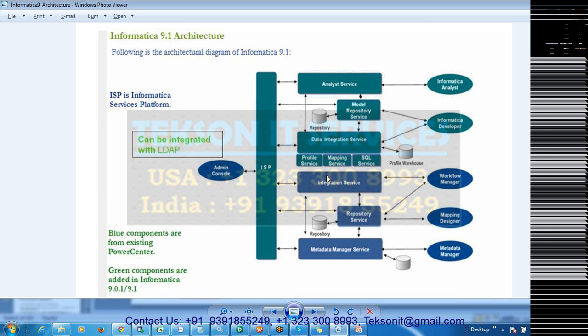And if you see these blue color components, which are the integration service, repository service, and your metadata manager service, these are still the same. I mean, Power Center wise you don't have any difference, but the thing is that they have integrated Informatica Data Quality and Informatica Analyst. Along with that, they have also introduced Informatica Power Exchange, which can be used.